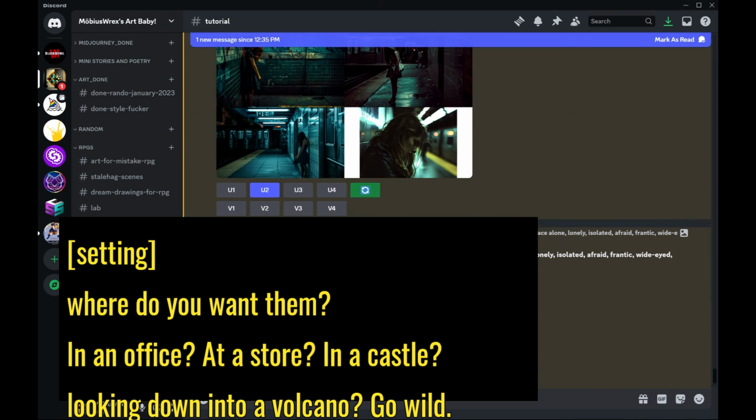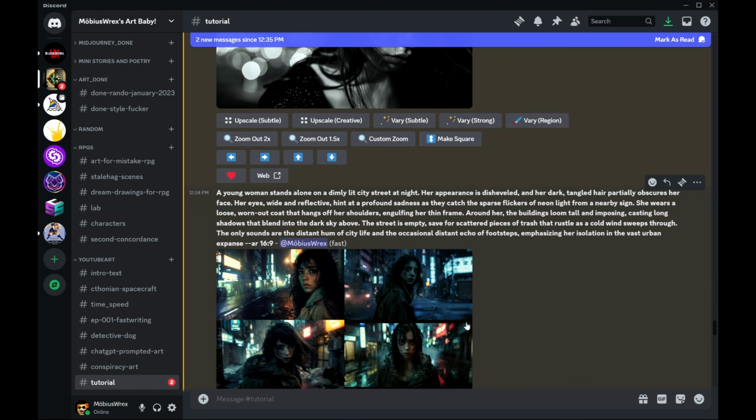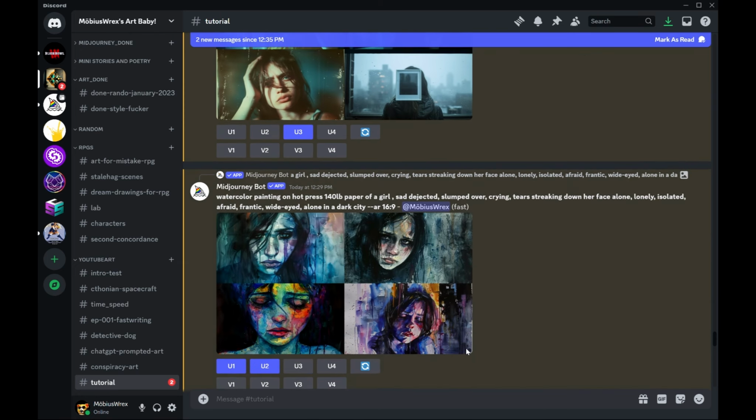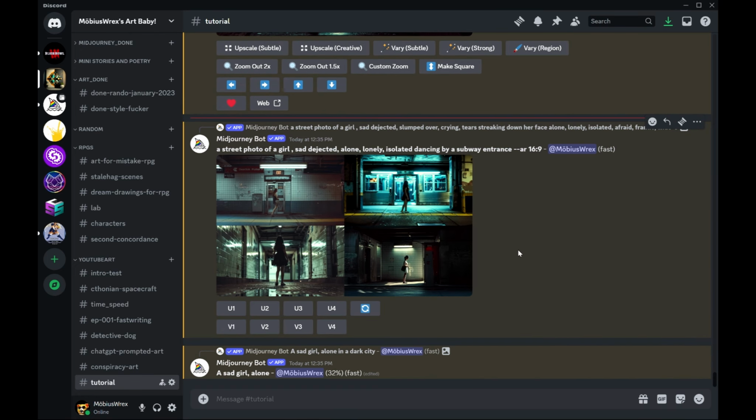And then the last part is to put your subject somewhere. You want to put them in an environment. But you can specify indoors, outdoors, in a castle, in a forest, in a formal garden, at a water park, all sorts of details you can throw in there. At the beach, on an inner tube, surrounded by sharks.